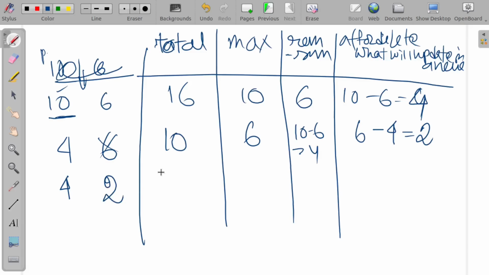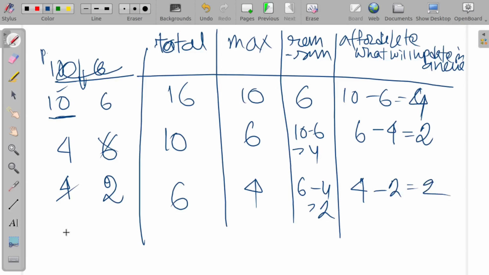So what is the total right now? That is 6, and the maximum is 4. If I delete 4, what value will be present? That is 2, so 6 minus 4 is 2. And what value will be updated in that array, or the queue? That is 4 minus 2, that is 2. So now we have 2 and 2. What is the total? That is 4. And the max is 2.